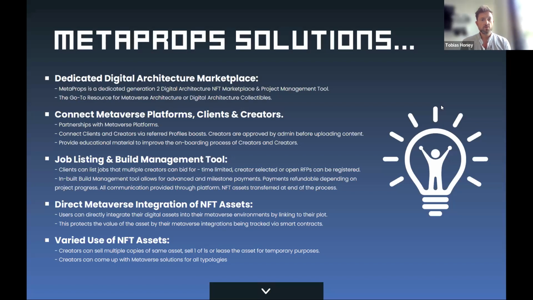What we're creating is a dedicated platform which caters towards this industry. We connect all the different stakeholders in this process, be it the platforms themselves, the clients and creators. What we're also allowing for is a job listing and build management tool, looking after the whole process from the original inception of the design through to the execution of the work, and then the transference of the asset as an NFT at the end of the job.